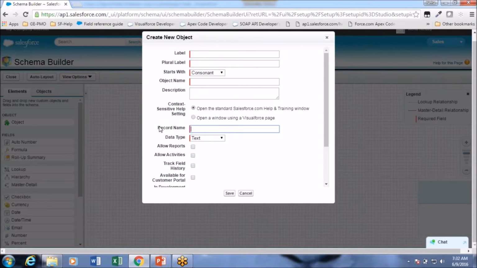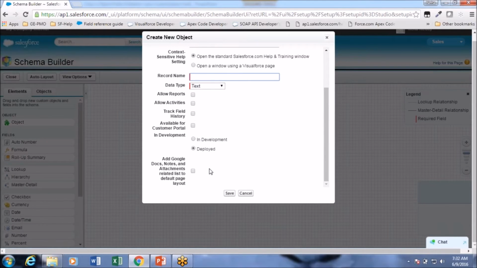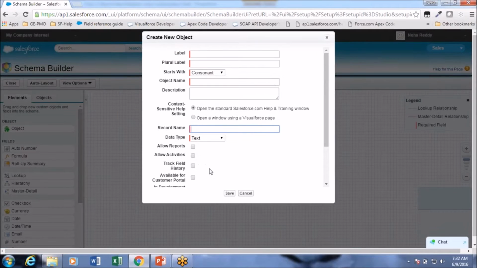Whatever we want to put, name or auto number, we can put the name and select the data type. One of the disadvantages here is that we cannot select the tab. There we get the option to select create a tab or not. Here we can't get this option. Whatever object is created from the schema builder, we have to go to the tab creation again. So with this we can create a new custom object.